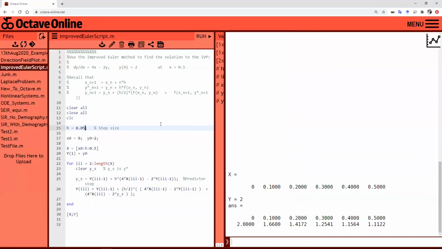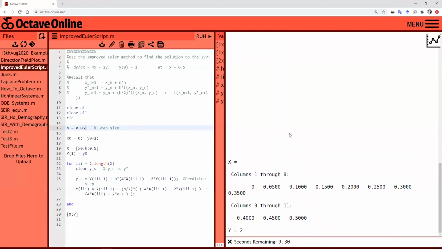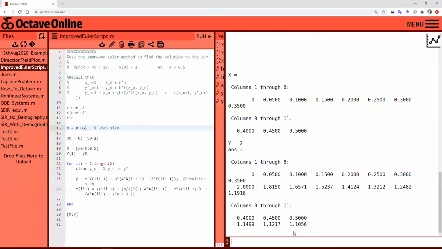And so the lovely thing is, the way I've written this code is I can change the step size, and I have to change nothing else in this code. So all I have to do now is save and run that code. And so our previous prediction was 1.1122. Let's see what happens if we halve the step size h. And I may need to add some more time.